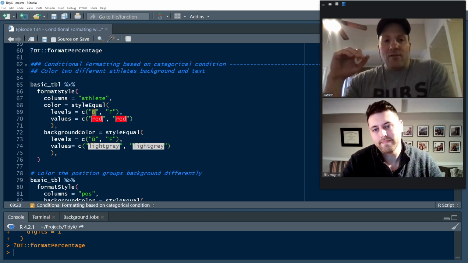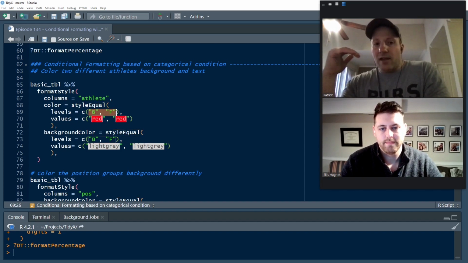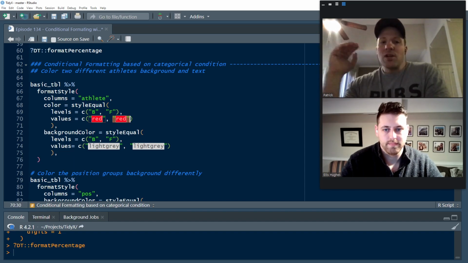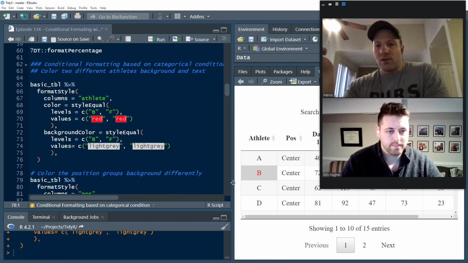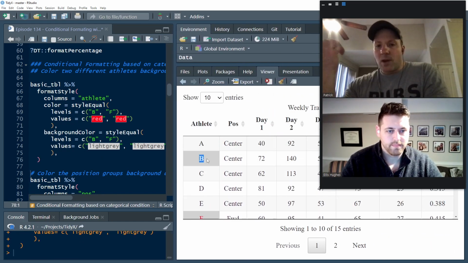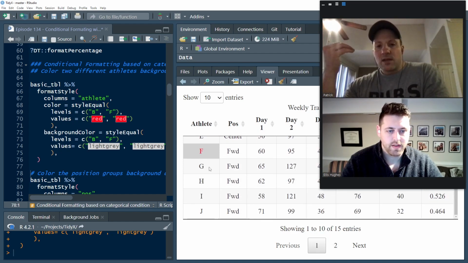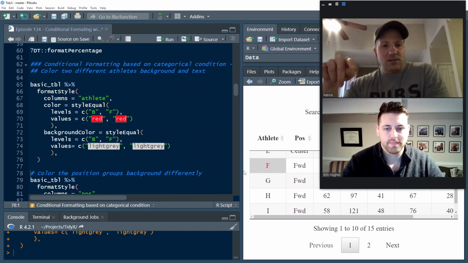So here, what I have is style equal, and I've set the levels that I'm interested in coloring, which are athletes B and athlete F. And the values, I want to make sure that both athlete B and F are colored in red. And I'm going to do the exact same thing, but I just want to make sure that their background is gray, so I want it to pop a little bit. So it's going to be red text with a gray background. And we run this, and there we see they pop right out. There's athlete B and athlete F. Super easy to do. Nobody else is styled. Everything is normal there.